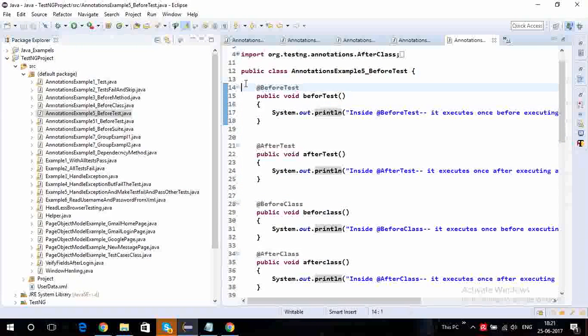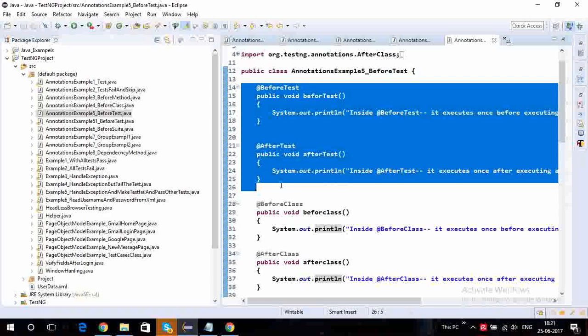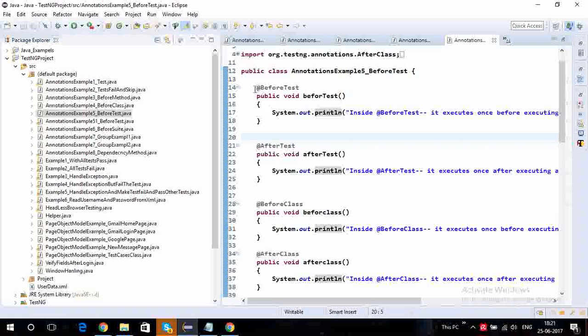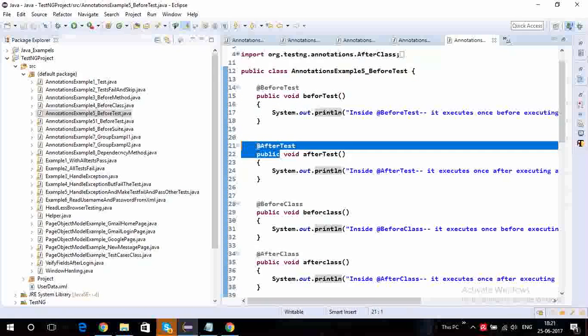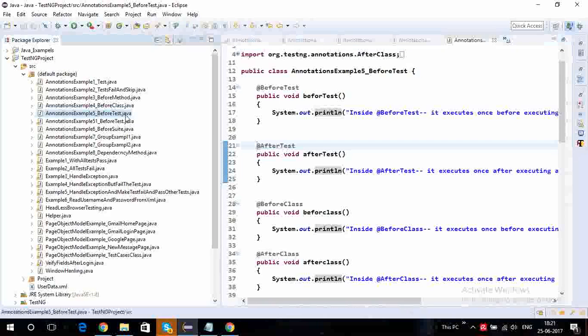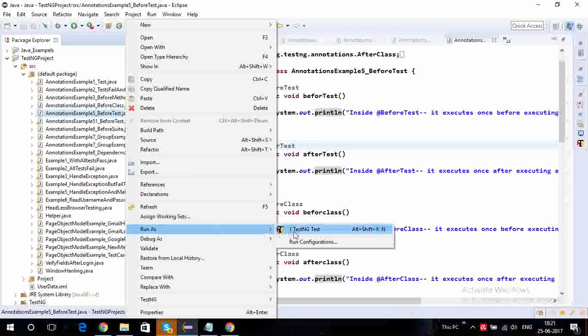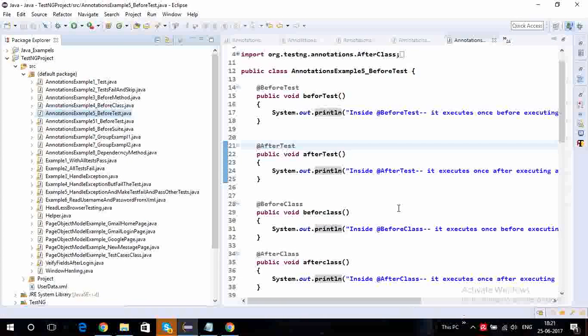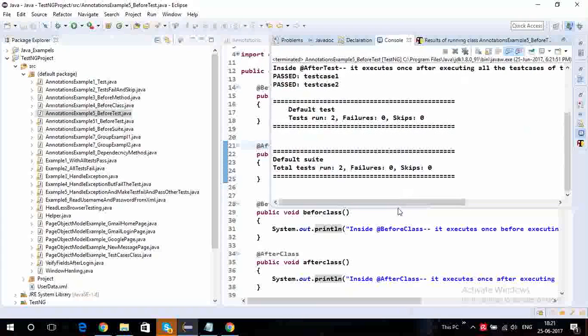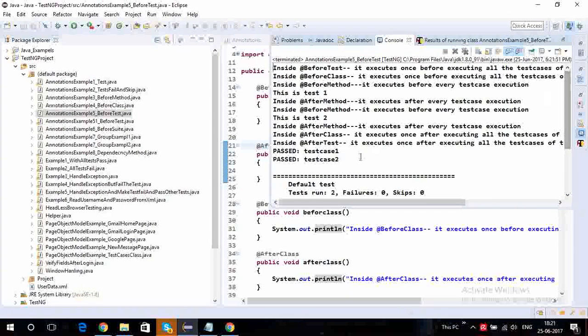So this class can be part of one test, right? So before test and after test. Let me run it. It will execute one time for the test. This test contains only one class, that's why only one class's methods are executing. Let me show with two classes.